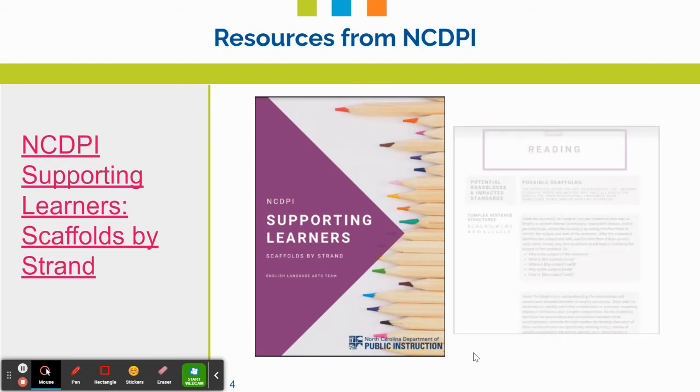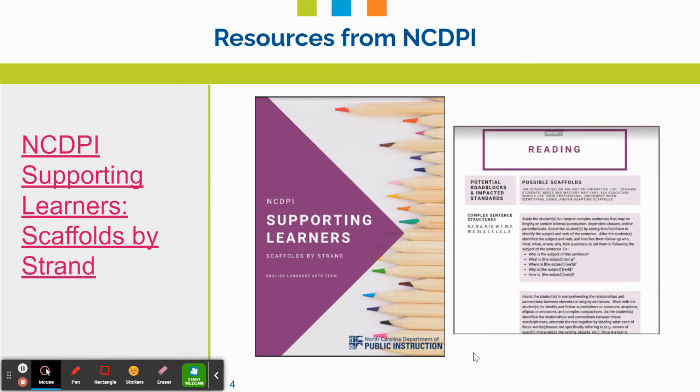This resource is organized by strand to bring attention to the potential barriers or roadblocks that students may face in the strands of reading, writing, speaking and listening, and language within the North Carolina ELA standard course of study. Teachers can use this resource to determine possible scaffolding strategies that can be used to help students succeed with grade level texts and aligned ELA instruction.